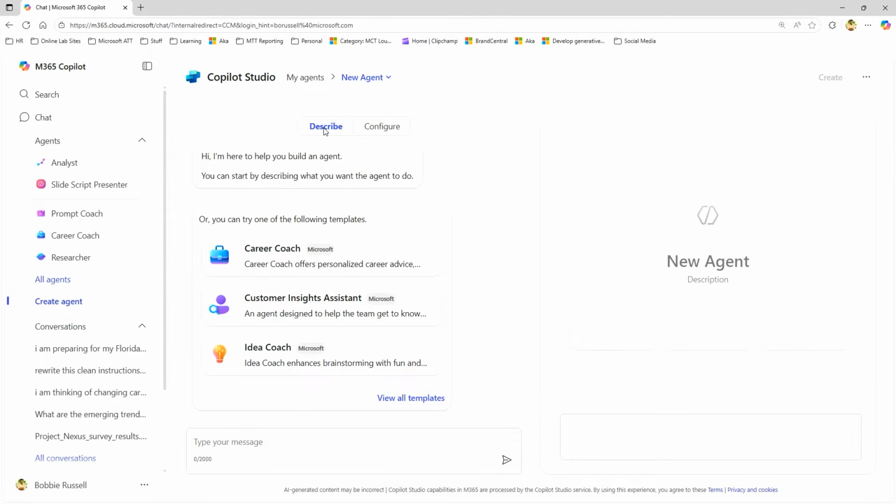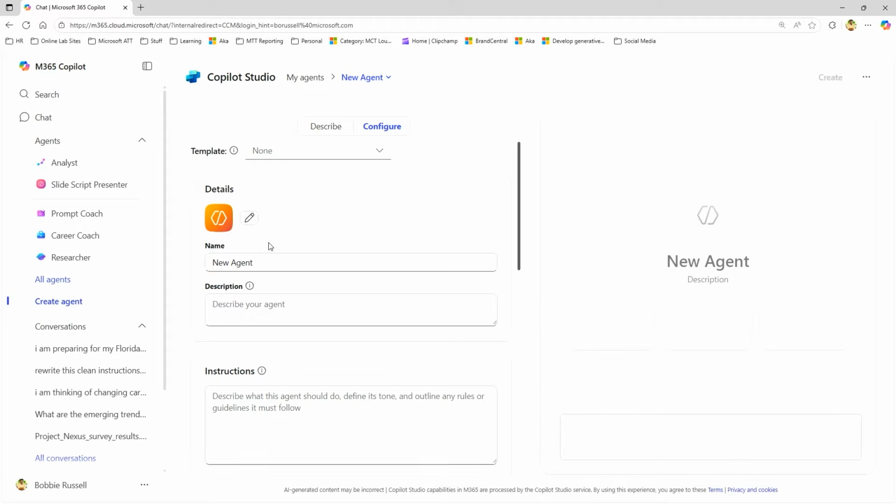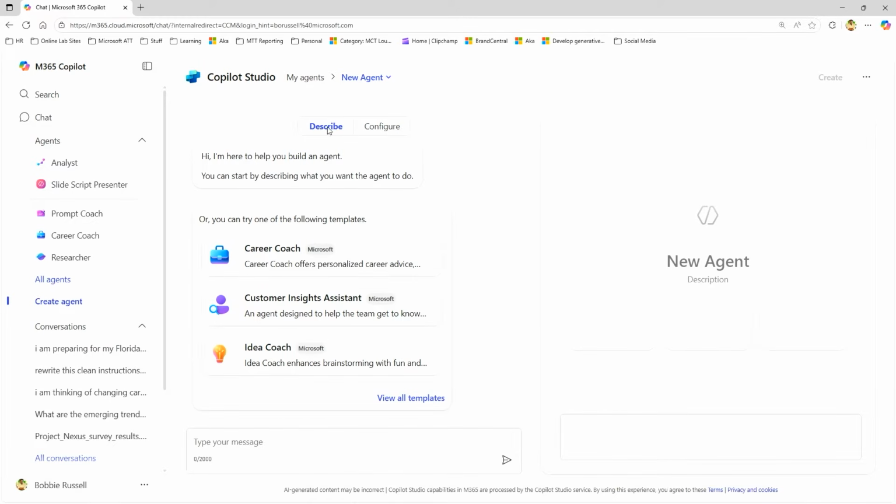What I personally like to do is start off with the Describe section, and then once I've got everything populated in here, I'll go in there and modify it. I'll tweak it and add and remove some things. So that's typically how I'll do it. But let's walk through the process and I'm going to demonstrate how this works.